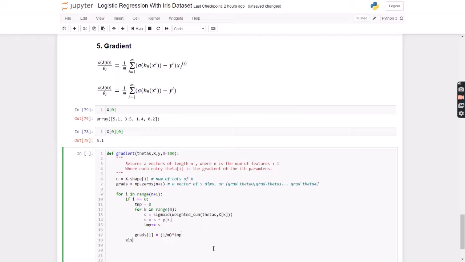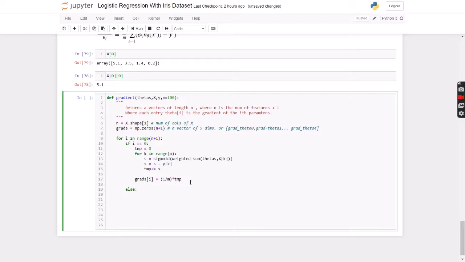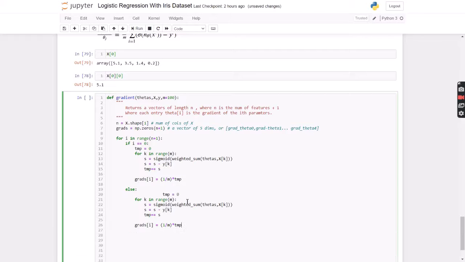And for the other cases where it's not as simple, what we do is, this would be used again. So I'll just take this part, right?